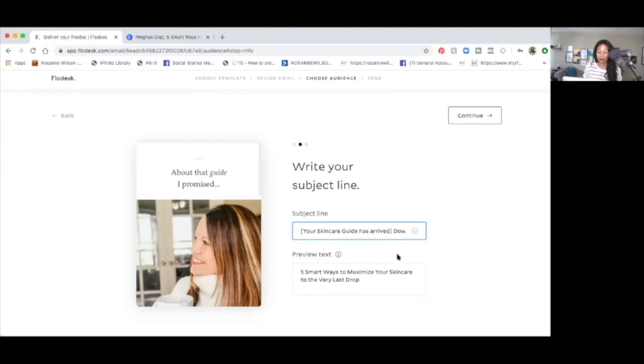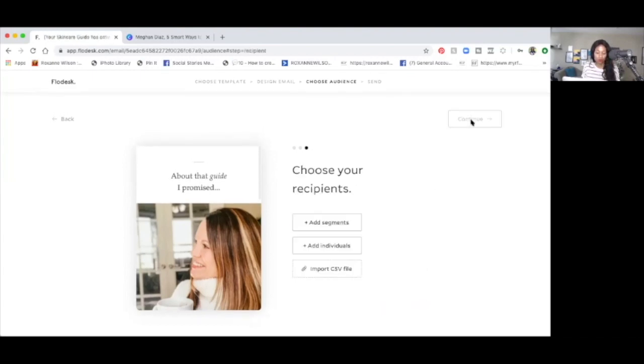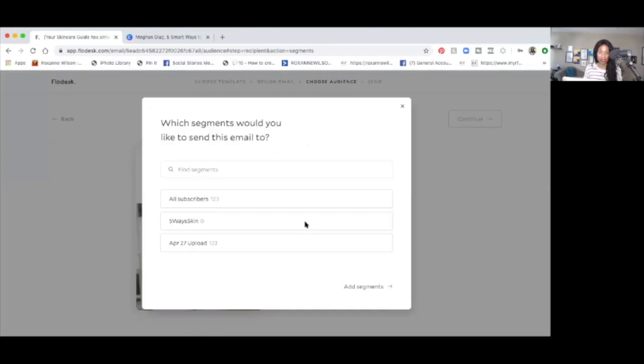Okay. Now you're going to hit continue. And when you hit continue here, you're going to choose recipients. Now, this email that she's creating is going to people who've signed up for her lead gen. So what you want to do is go to segments, because we're going to create a segment for the lead gen. So what I would do is go ahead and add a segment.